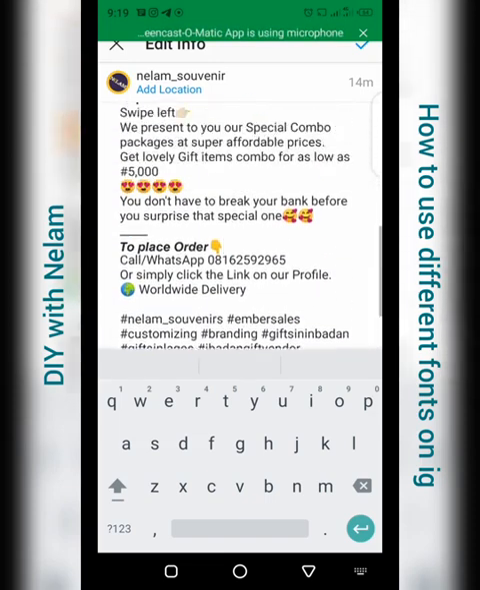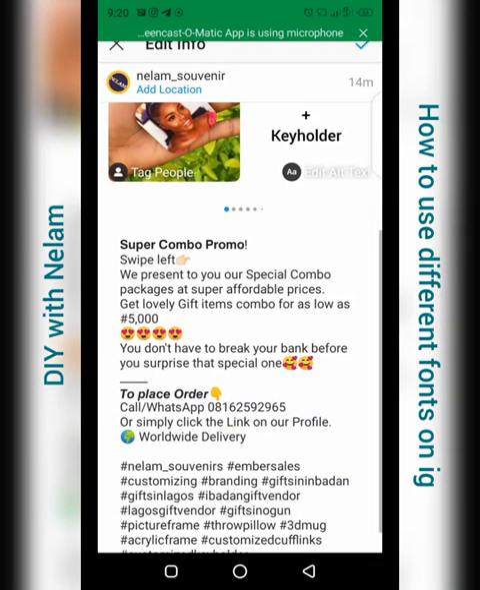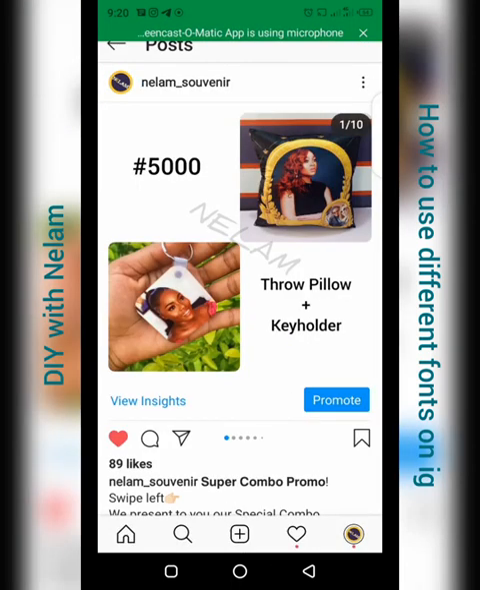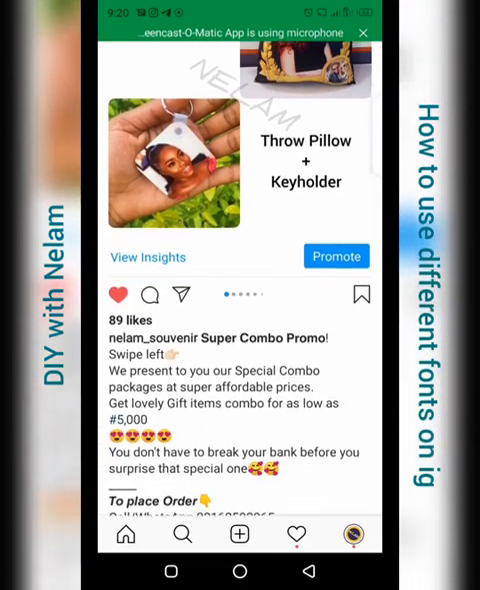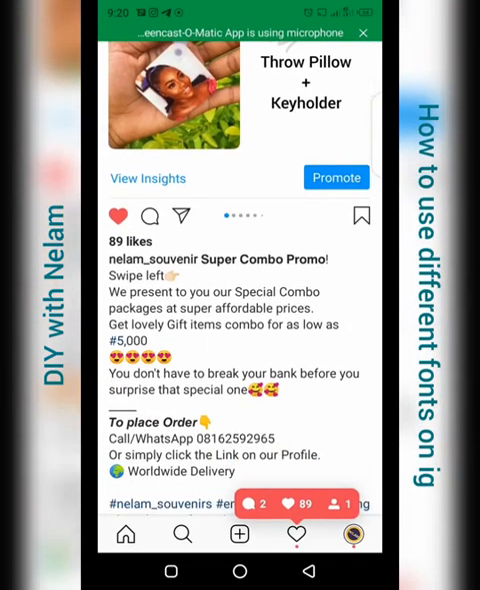You can also change anything you want to change, and you can change it to different fonts. Then I will just click on the right button here to save my edit. Then my post is edited. As you can see, it has changed.